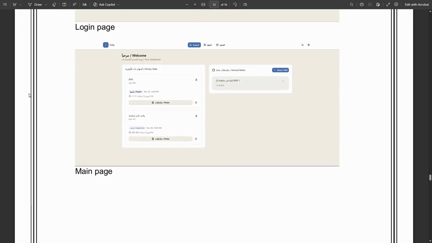Here is the dashboard. It is very clean. On the left, we have priority tasks. You can see the smart timer counting down the days and hours left. On the right, we have a general note for quick reminders.